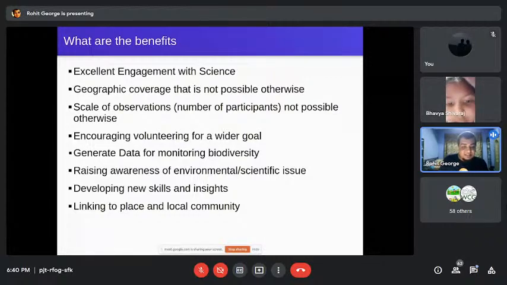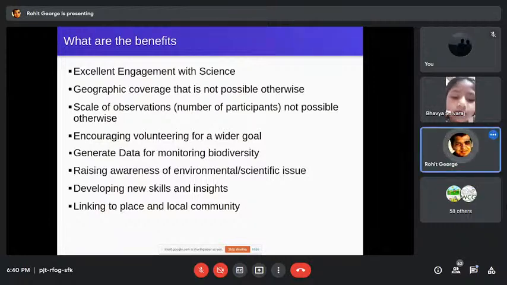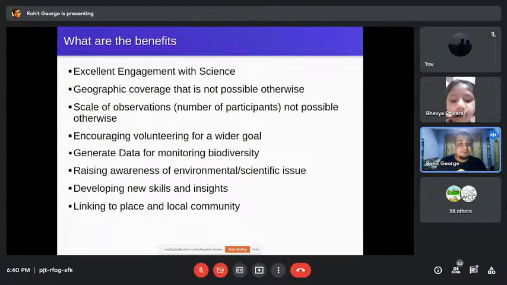It helps develop new skills and insights. And also it's a way to link people to the place and their local community. Very often on TV, we know what is there in Africa, we know what is there in the Amazon jungle, but we don't know what is there outside in our backyard or in our local area. So using citizen science is one way that we can actually learn about those kinds of things.